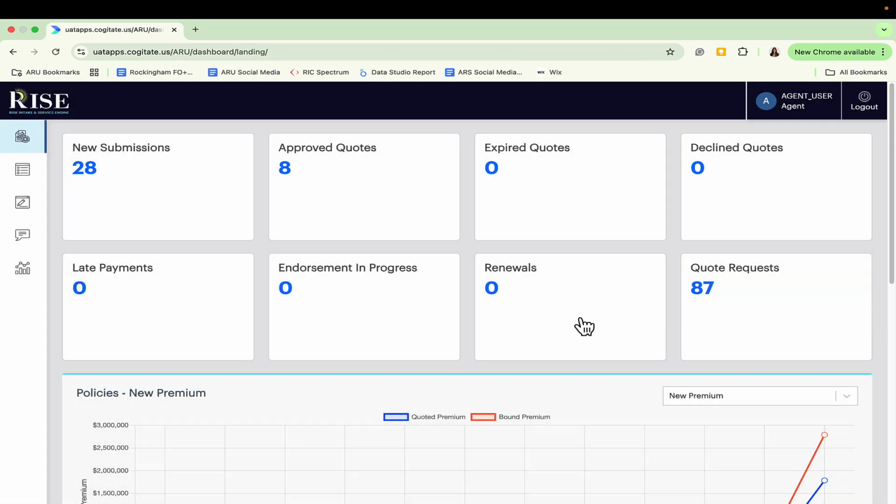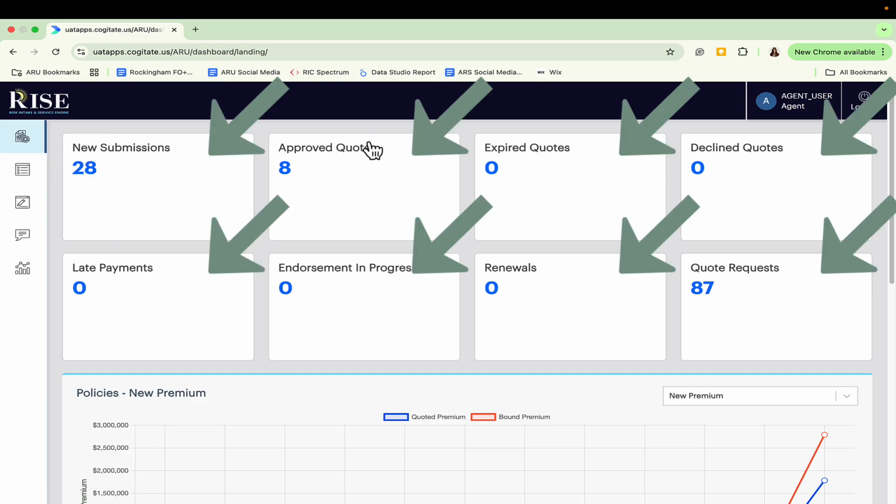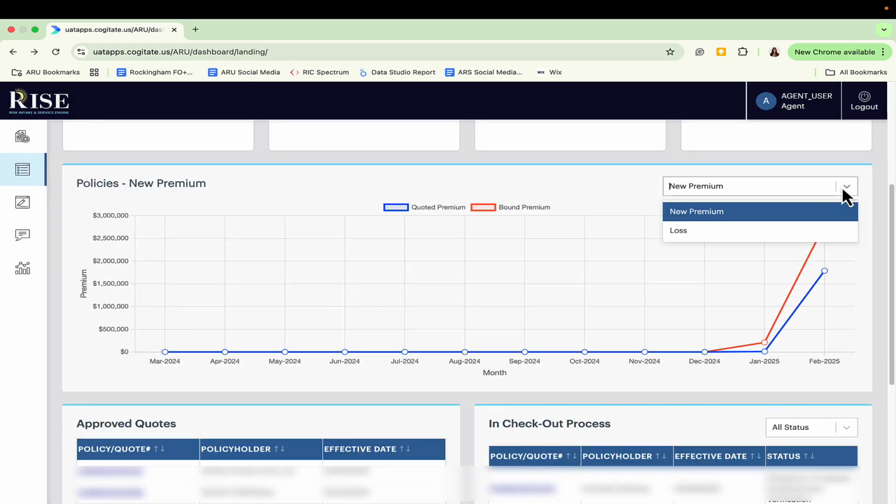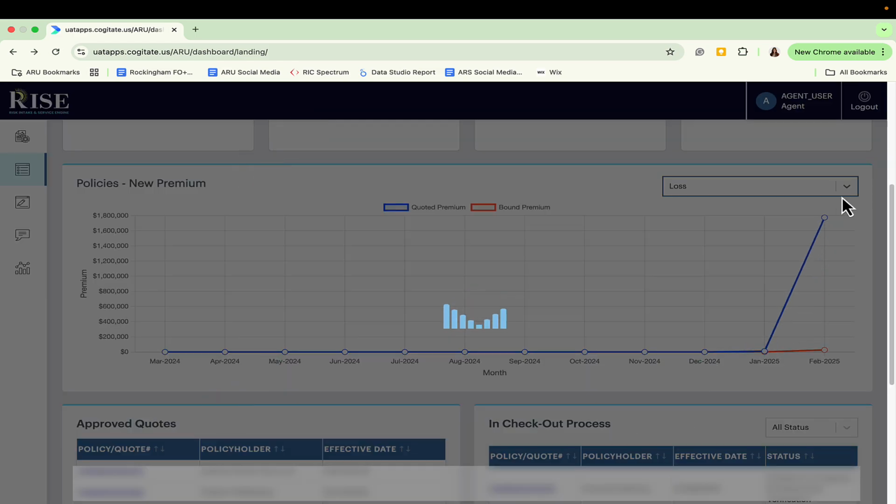The landing page is a dashboard that displays an overview of your activity. You can click into any of the quote and policy progress fields to see further detail. The widgets help you stay on track.